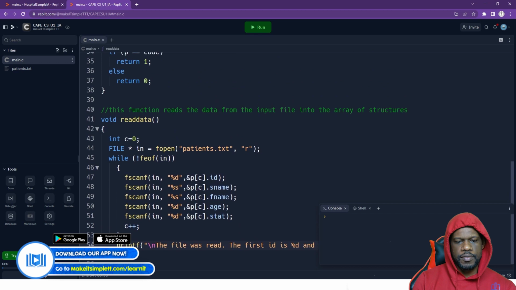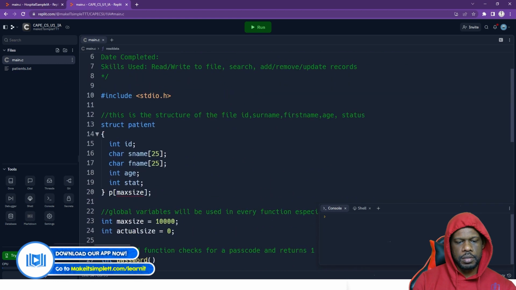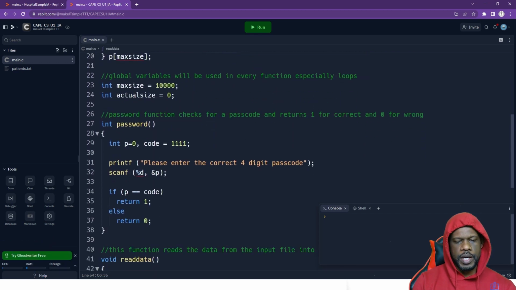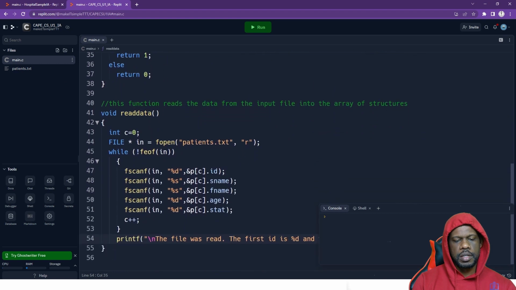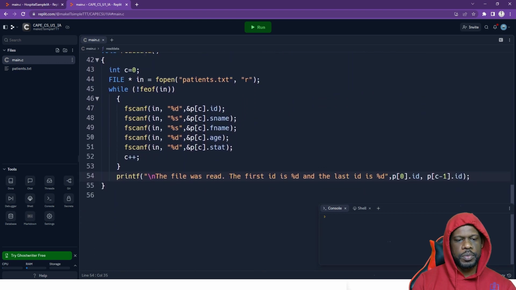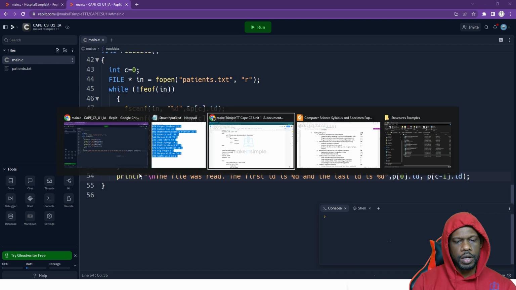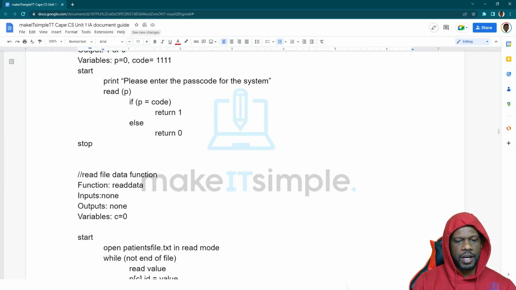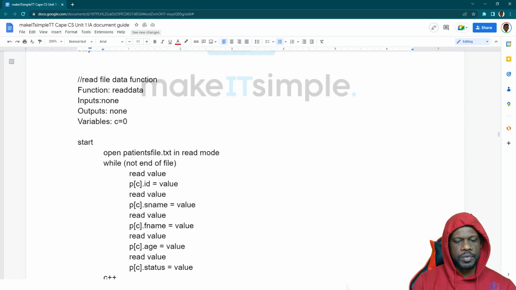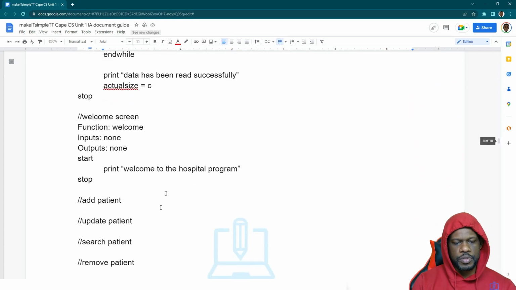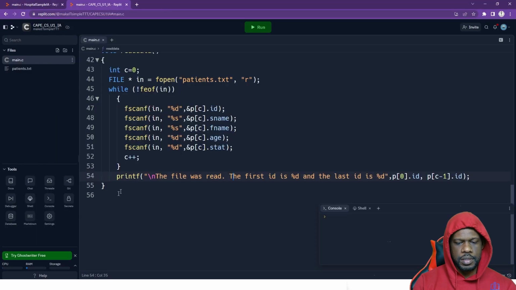So far I have set up the structure, the array structures, the password, the read data. So now it will be wise for me to jump to set up the main, right? All the other stuff in between, I could fill out as I go along. So I have the read data, I have the welcome screen. Okay, let me open the welcome screen just for ease.